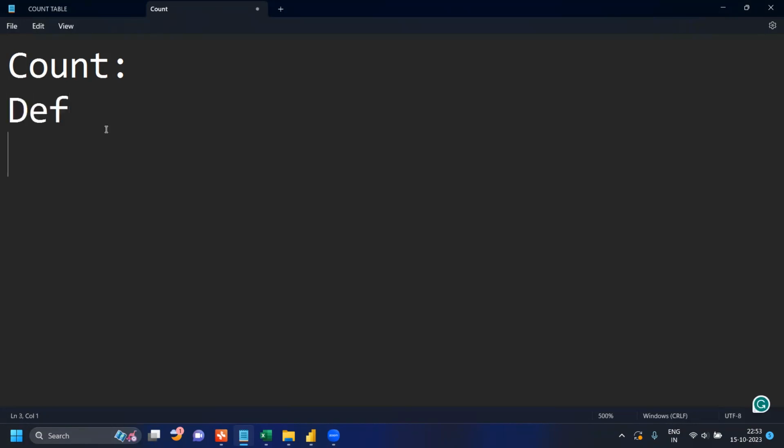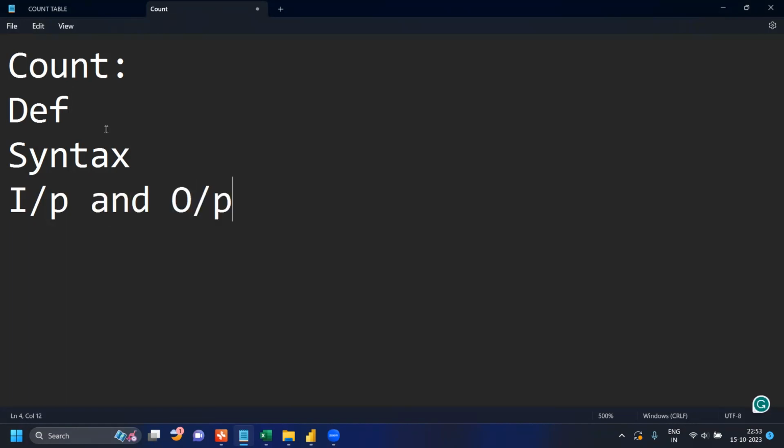So one is the definition, one is the syntax, and one is what is the input of the DAX function and what it provides as output. What is the input, what it takes: a table, a single value, or a single column, and what it provides: a value, a table, or a column. And the behavior of the function.